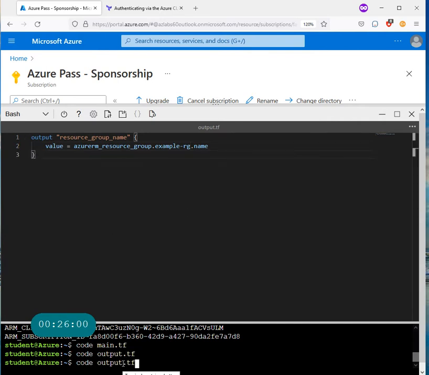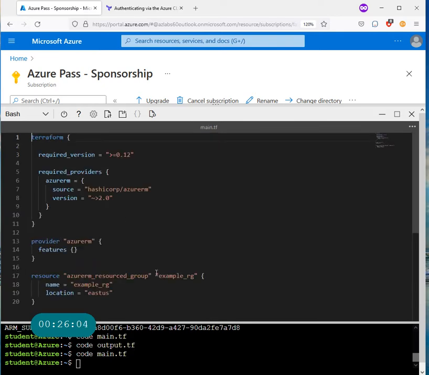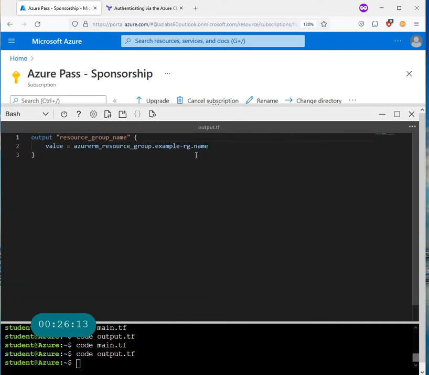Let's go back to the main one more time to make sure we still remember the resource group name. So this is the resource group, example underscore rg. Let's go back to output, example underscore rg dot name. I think that should be enough to do a quick test.